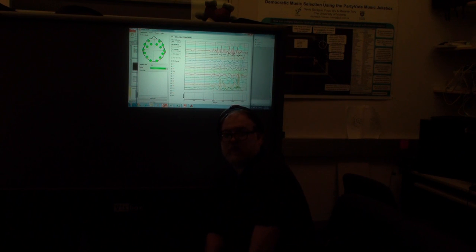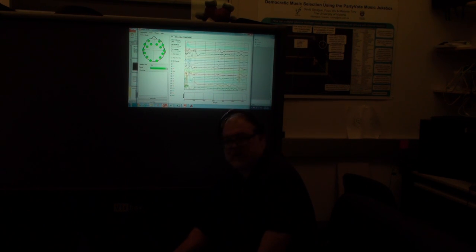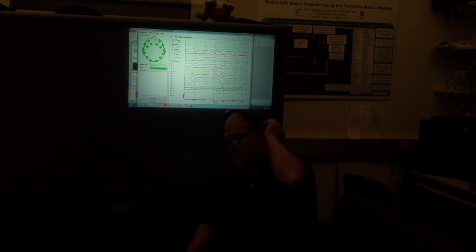I wanted to record a quick video tour of the Emotiv headset demo, just in case it doesn't come off right, if the demo gods are not happy with me. The first thing we're looking at here on screen is the Emotiv application, which I use to make sure that all of the electrodes in the system are accurately making contact.